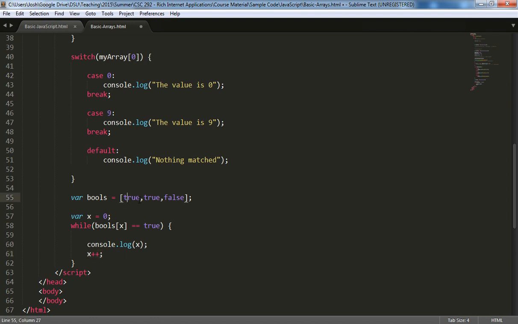So it'll be true, and then false, right? That condition is tested before we enter the loop and after each iteration. So first thing that we'll do is we'll look at bools at index 0, which is true, and we'll compare it equal to true. Because it's true, we'll enter the loop, we'll log the value of x, and then we'll increment x by 1. All right, we'll loop around. That gives us a value of 1, so we access the second element. It has a value of true. We log again, increment x by 1, loop around, test the condition.